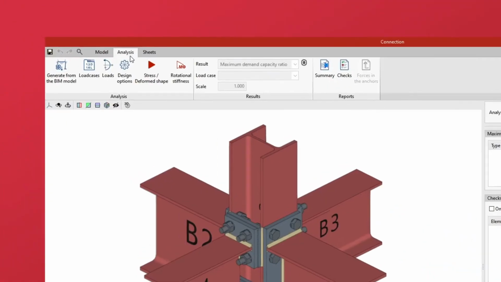Here, we configure the load cases and loads acting on each section by using the options in the top toolbar. We can also generate the cases and loads automatically using Generate from the BIM model. With the following button, we set the design options.